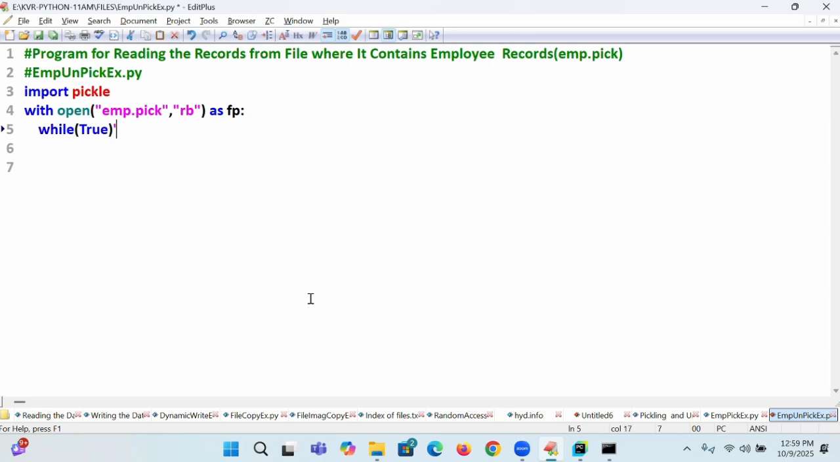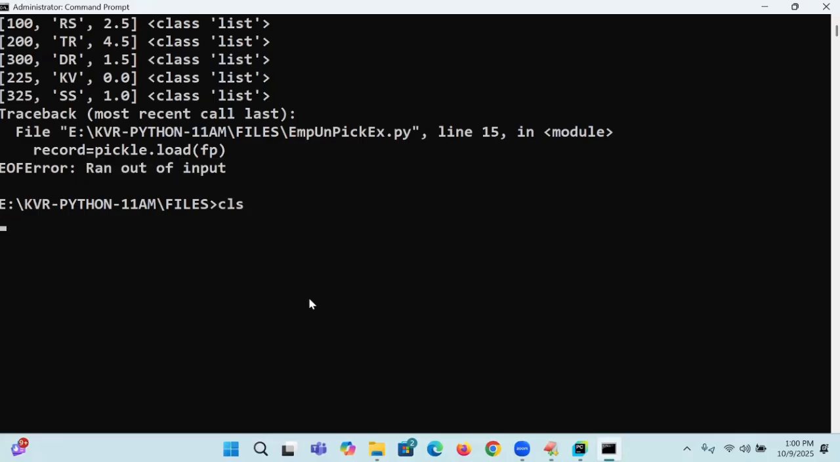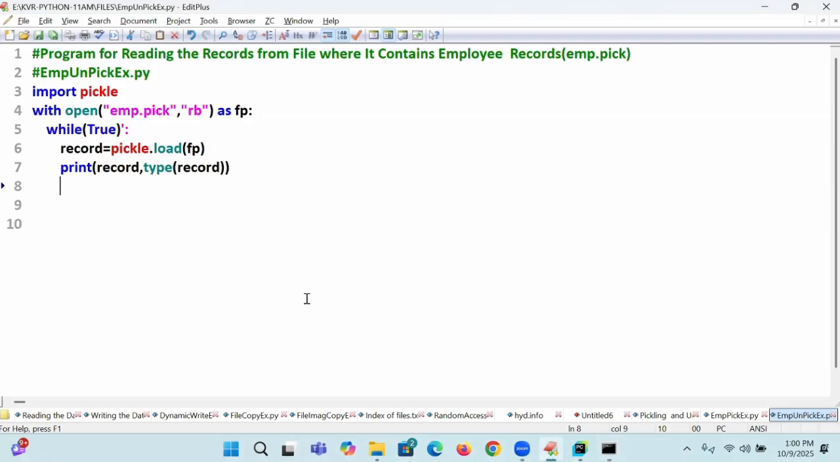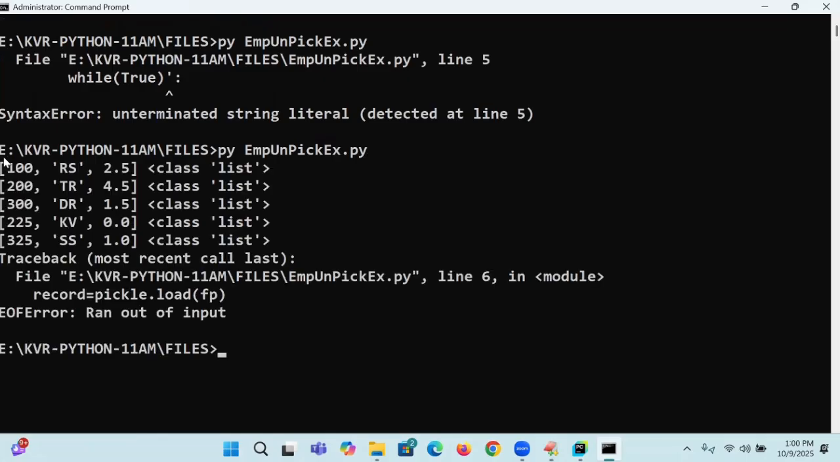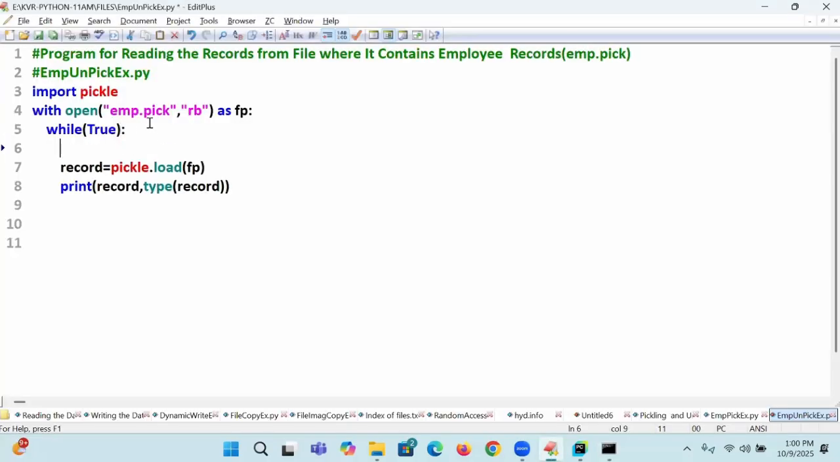While True, I am writing, students. This is the one I wrote. It is repeatedly executing, and you will get the EOF error here also. See, I got it. What is happening? Records are coming, and the end of file error is coming or not? How do you avoid that? There I will write a try block with exceptions. You see how important it is.